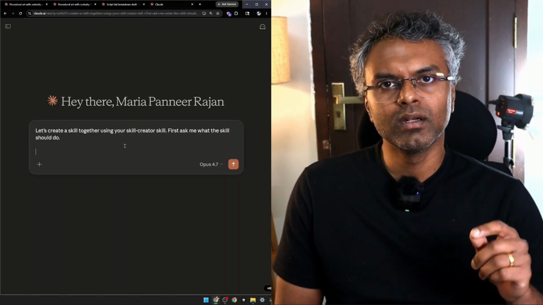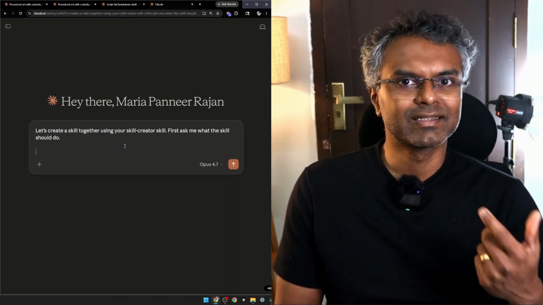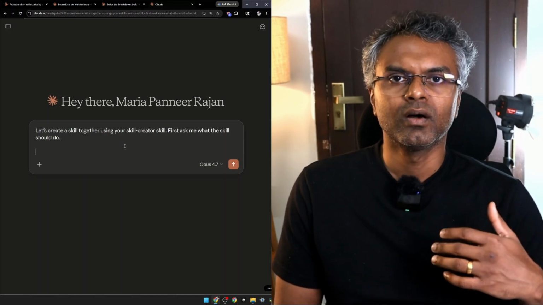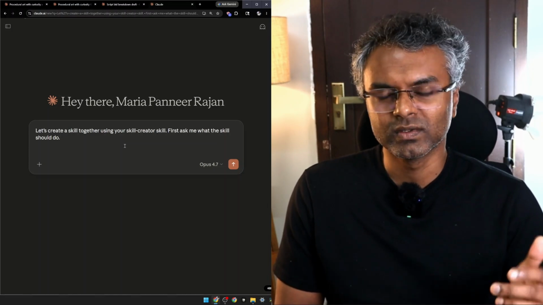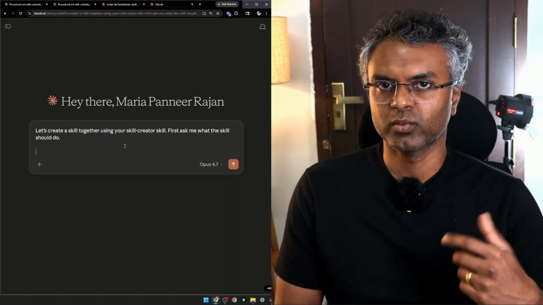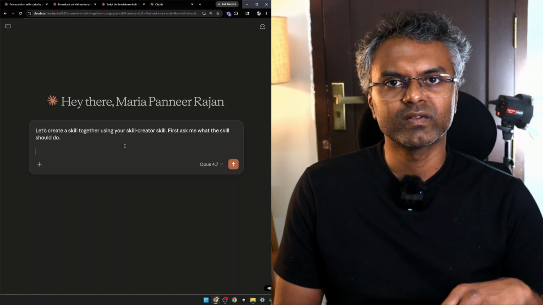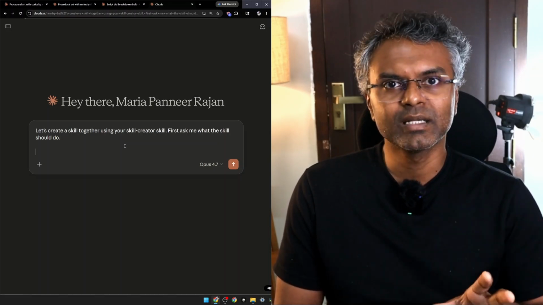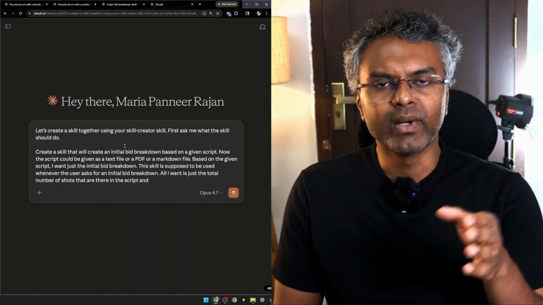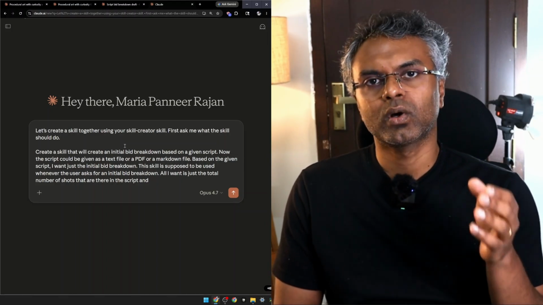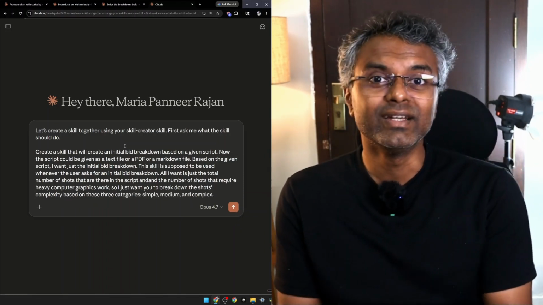Create a skill that will create an initial bid breakdown based on a given script. Now the script could be given as a text file or a PDF or a markdown file. Based on the given script, I want just the initial bid breakdown. So this skill is supposed to be invoked whenever the user asks for an initial bid breakdown. All I want is just the total number of shots that are there in the script and the number of shots that require heavy computer graphics work. I just want you to break down the shots' complexity based on these three categories: simple, medium and complex. That's it.